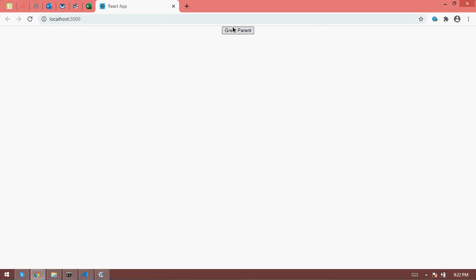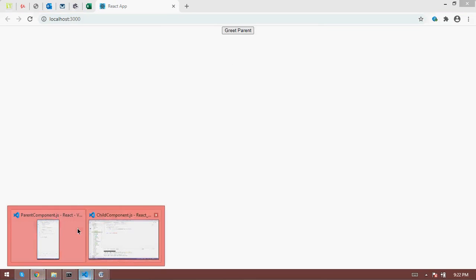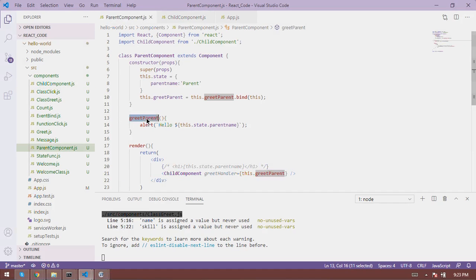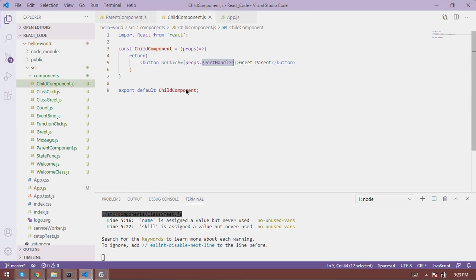So basically this button is in our child component, and inside the child component we are getting this greet handler from the parent component, like a property. So greetHandler equals this.greetParent, like a property. Whenever we send a string value, something like that, we can also send the value of methods in a property.